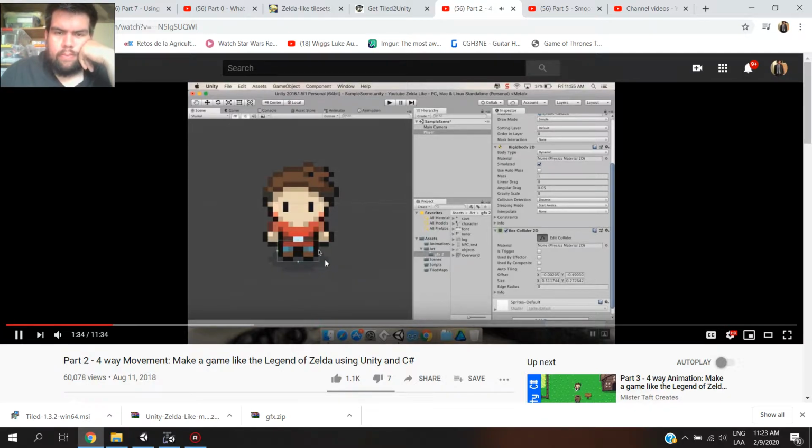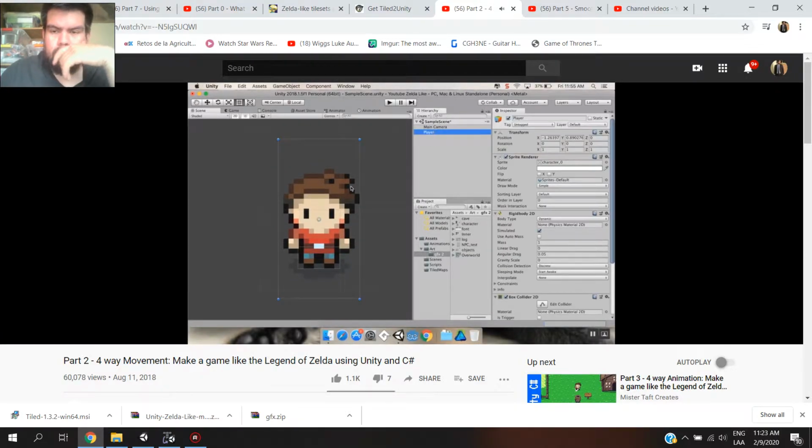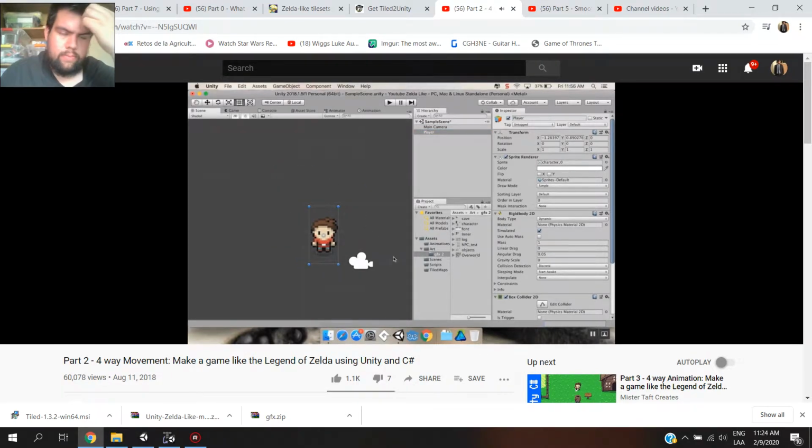Sorry about that. Okay, cool. So that's where I want my collider to be. And if I click on it, I can see where I would expect my player to interact with the environment.